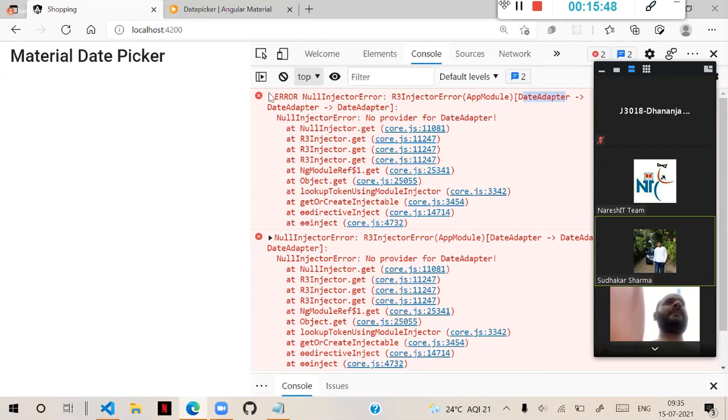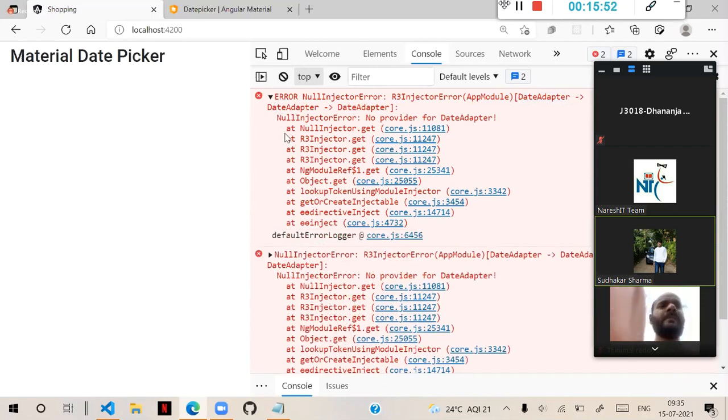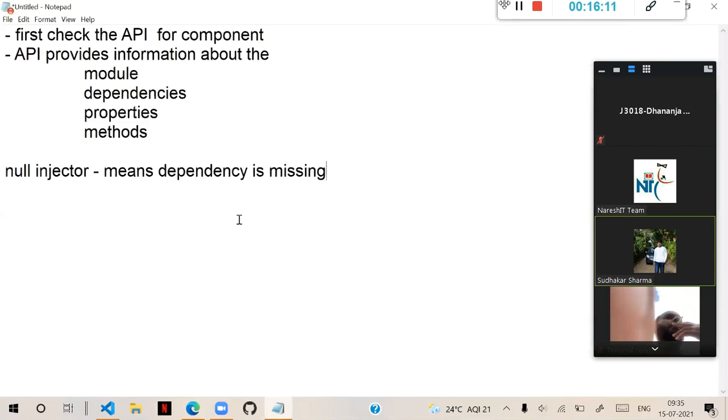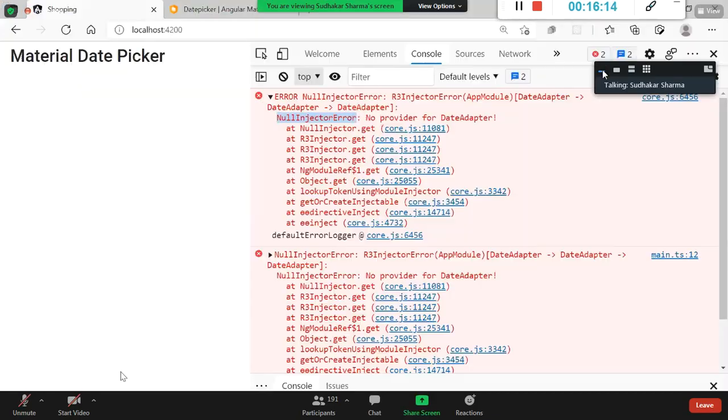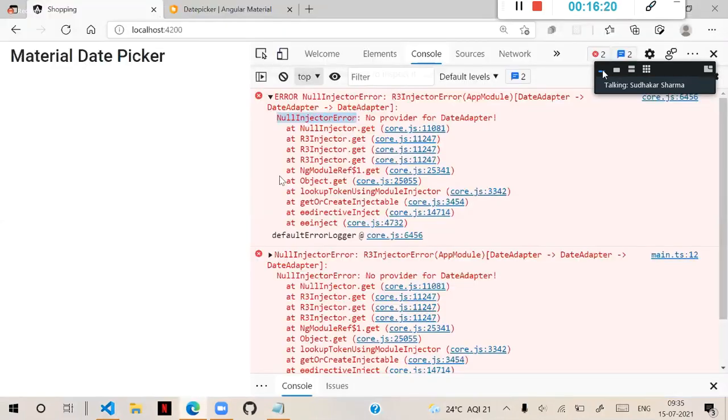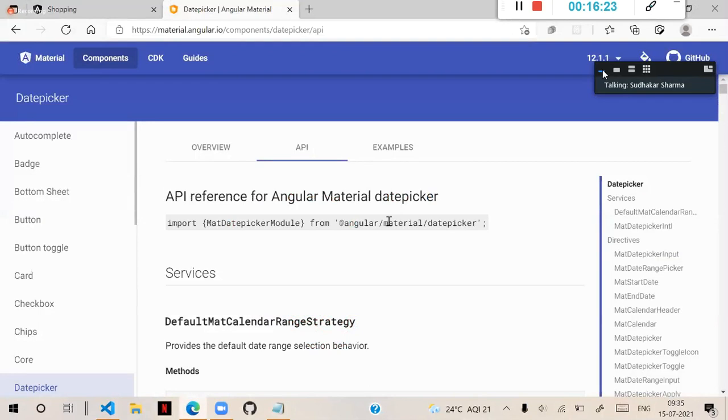In the detail concept, it says null injector. If this null injector issue comes anywhere, it means that a dependency is missing. So first we have clarity that a dependency is missing, but we have to find out which dependency it is. It is talking about some date adapter. In the API, I searched and date adapter is not there.